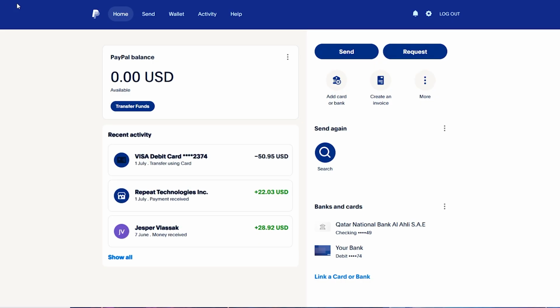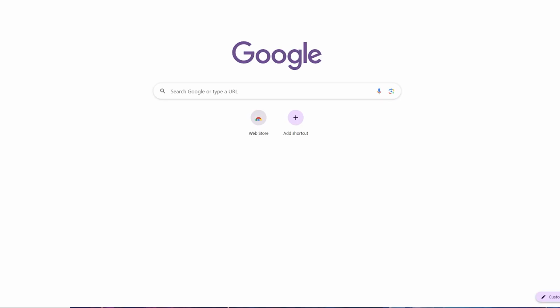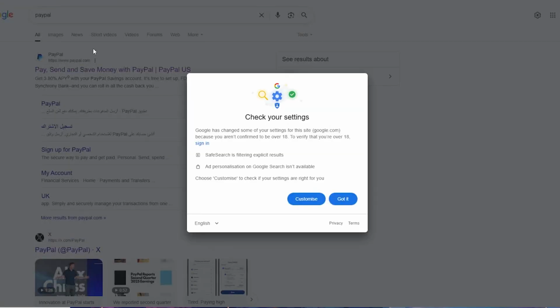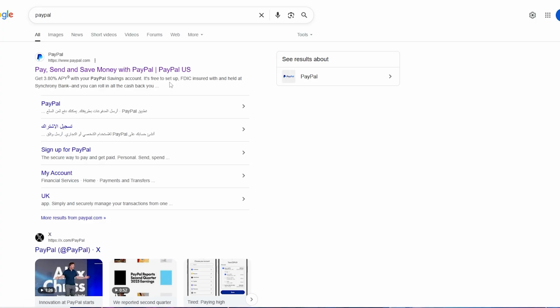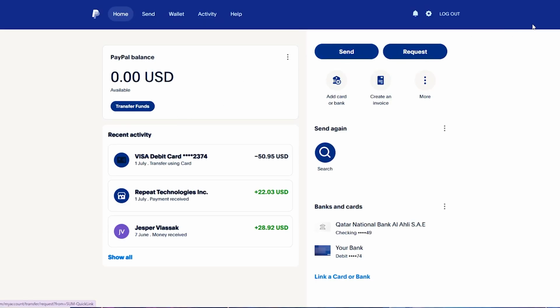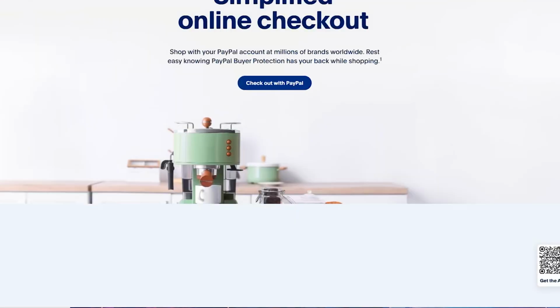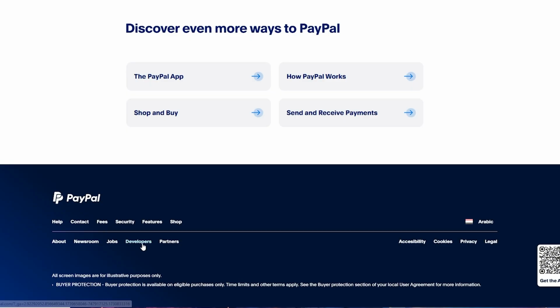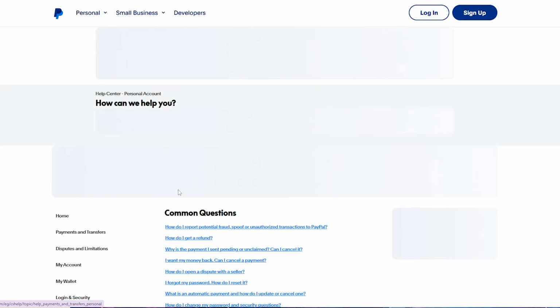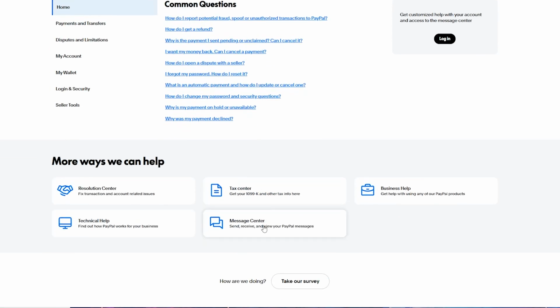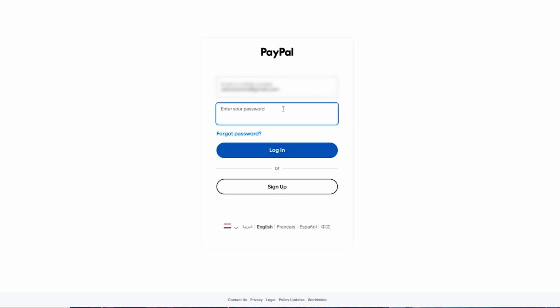Okay, but now let me show another thing that you can actually do. Let's say that I want to get back again to PayPal. I want to bypass the process of entering my phone number. You can simply go back. Okay, I'll go back. Then I want you here to search for help, just like so. Then now you should go to message center. Then you should log in using your account. So this is a method, okay?